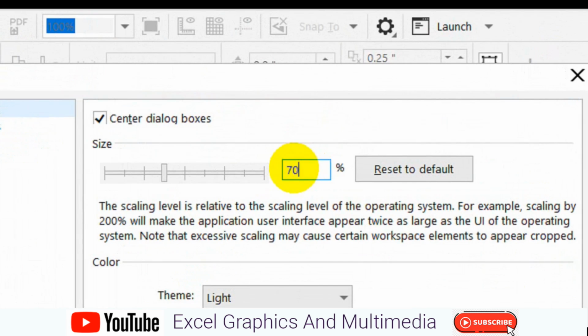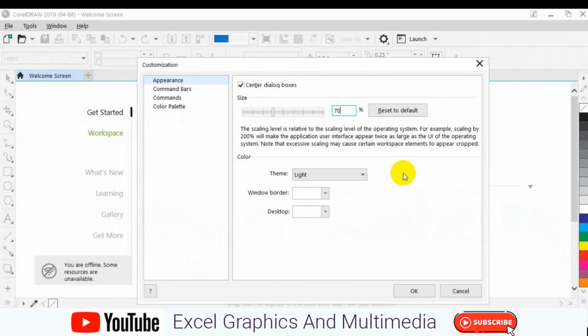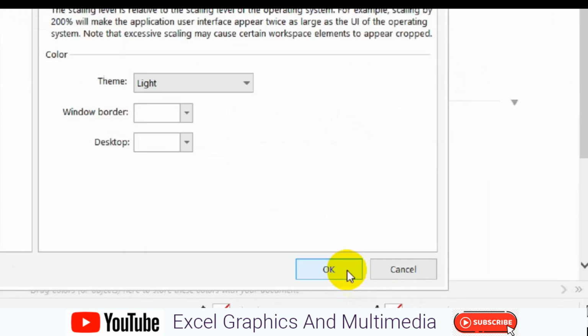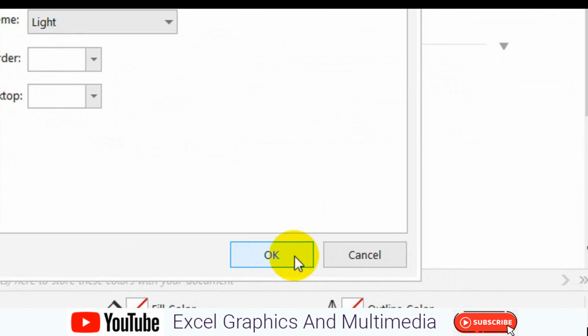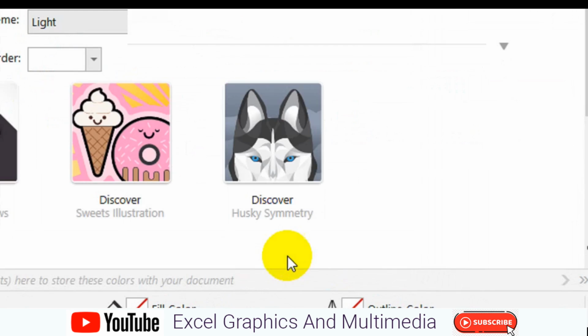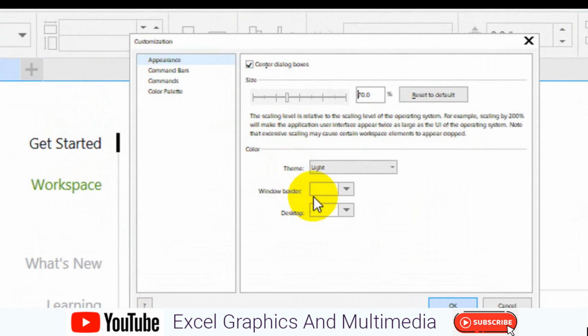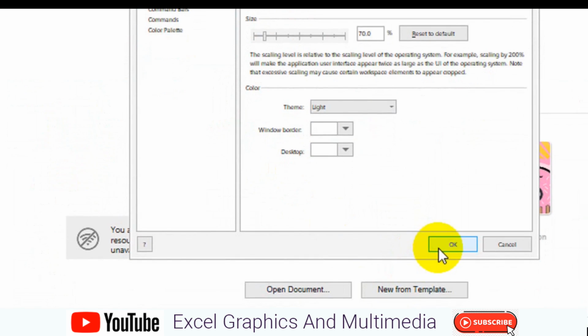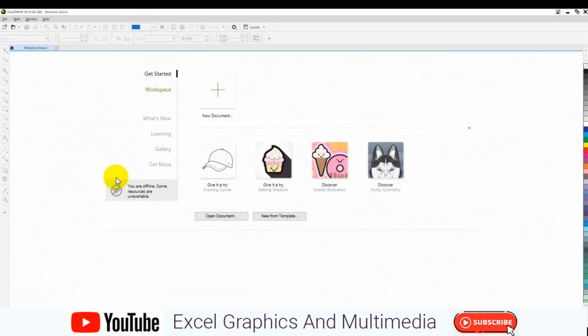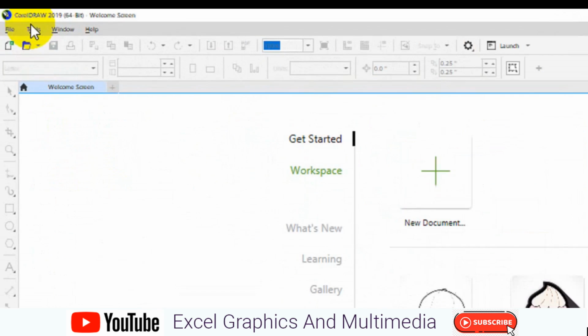Let's say I'm trying to see how 70% is going to look. So I select 70%, and then you come here and click on OK. You're going to see that the font size appearance becomes more tiny. So this is the preview, and this is exactly what you're going to get. You click on OK, and you'll see that the font sizes and everything become much tinier and difficult to see as far as appearance is concerned.